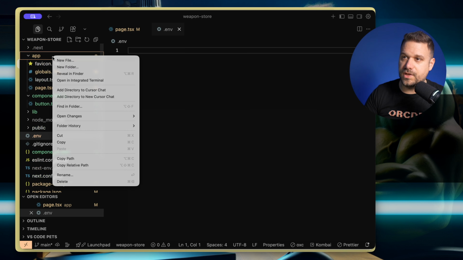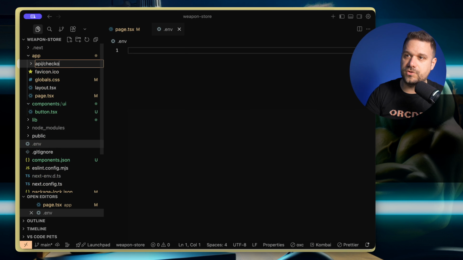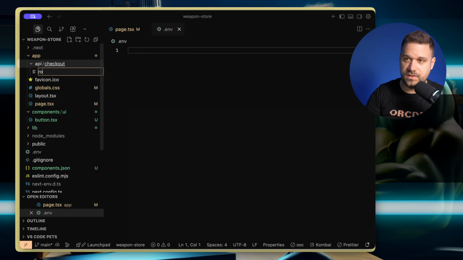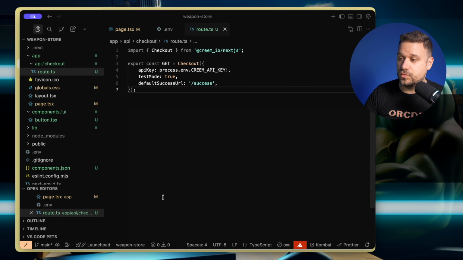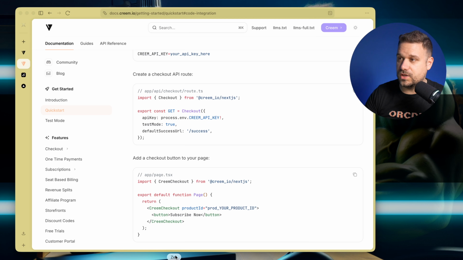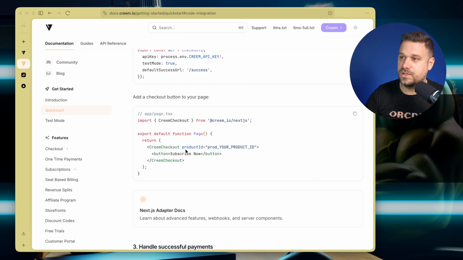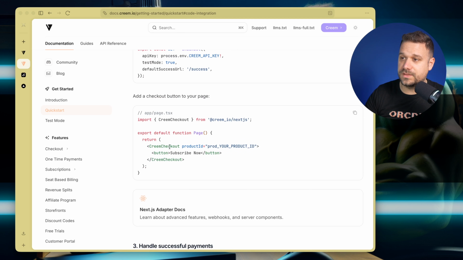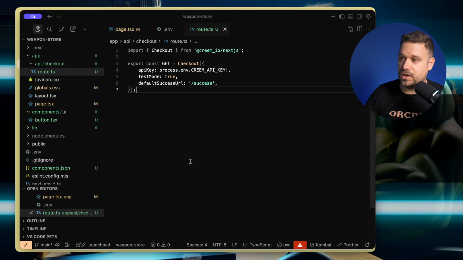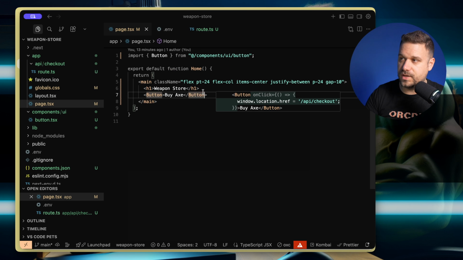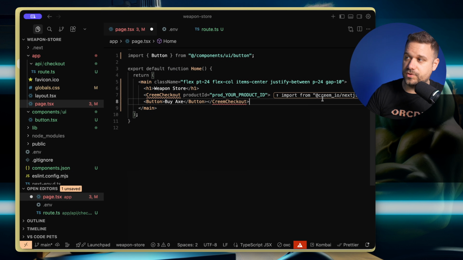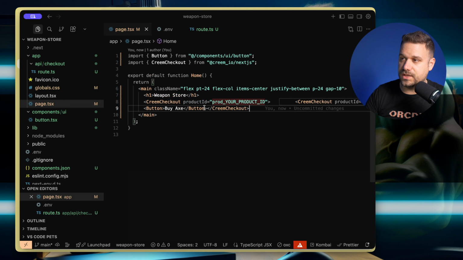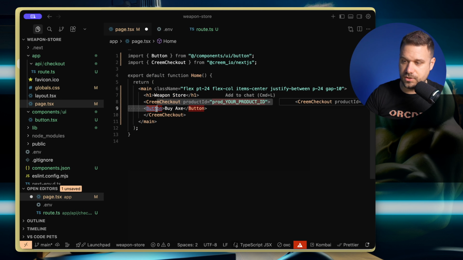Here inside of our app directory, we are creating api/checkout, and inside we are creating route.ts. And I'm just going to copy paste this entire thing. So this is everything that we need for now in order just to go to that payment screen, and we need to put this one on our button. So we are putting in Creem checkout on our landing page where we have our button right here. So it's this one. I'm going to close it right here, and we are just importing it from creem.io/nextjs. You can see it right here.